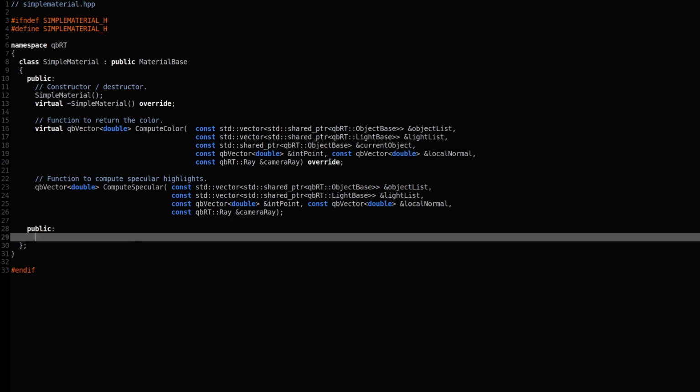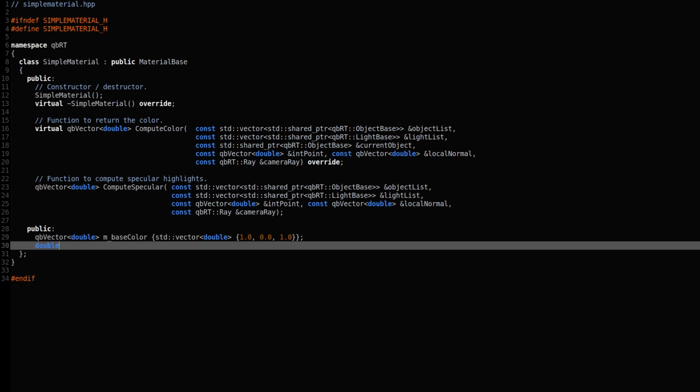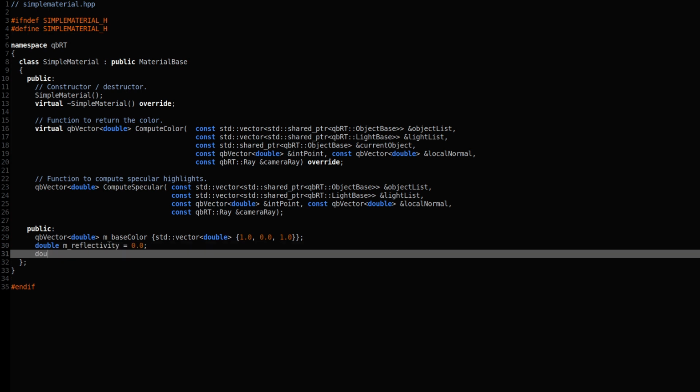Okay, and we have some public member variables that we need to declare. So we have public, we have qb vector double m_base_color, which we're going to initialize to 1.0, 0.0, 1.0. We have double, I'm going to define this here, we're not going to use it for the moment, m_reflectivity, I'm going to come back to that, and double m_shininess, 0.0, like so. Okay, that is everything that we need for simple material.hpp. So let's go and look at simple material.cpp.